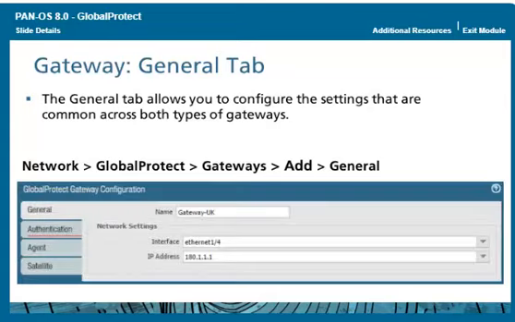General, authentication, and satellite options are similar between gateways and portals. Agent options, however, are different. The gateway agent configuration pertains to the connection between the agents and the gateway.